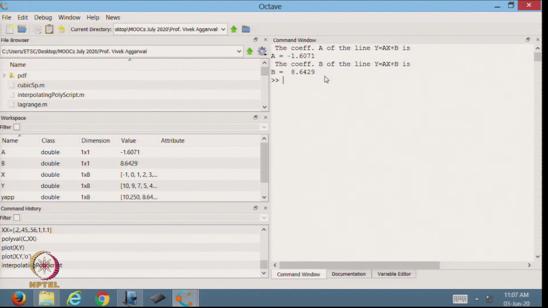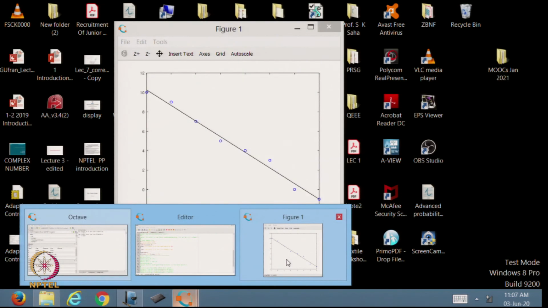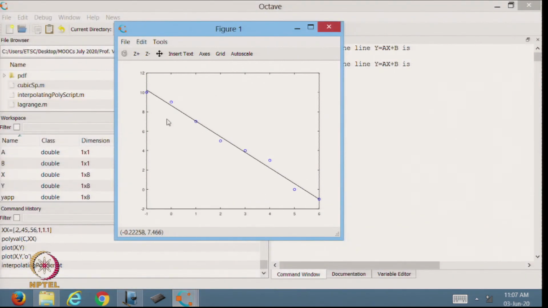From here I get the value of A as minus 1.6071 and B as 8.6429. That is the coefficients we are going to get, and based on this we have plotted this figure also, and that figure gives you the line using the least square approximation. Based on this we can see very clearly that this line is the least square fit, and it is not passing through all these points except only a few points. So, that is the way we can define the least square approximation.